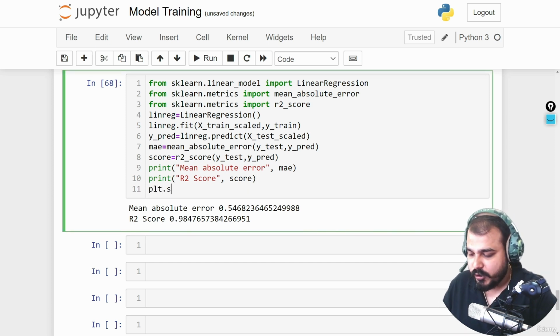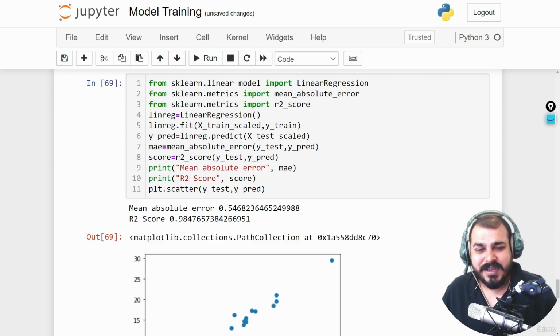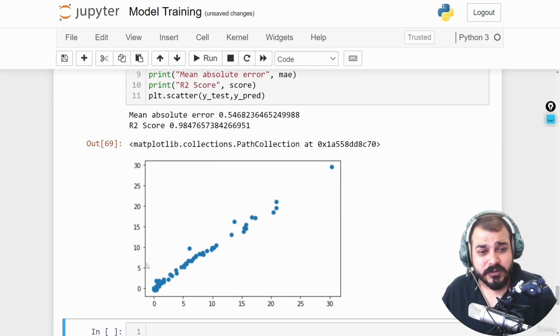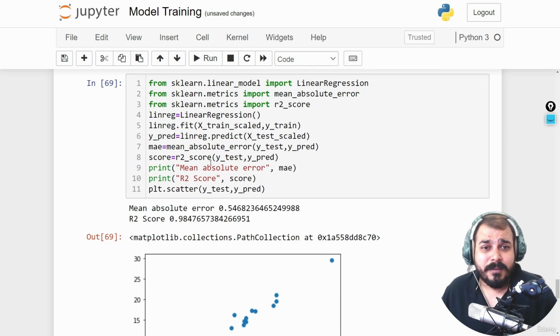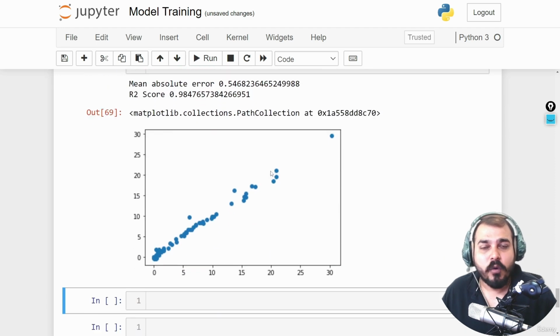One more thing I'm going to do is scatter plot y_test and y_pred, and obviously you know that if y_test and y_pred follow a linear relationship, this is a very good model. So yes, it is a good model, but there are scenarios where, whenever we implement a linear regression model, there are chances that it may be overfitting the model.